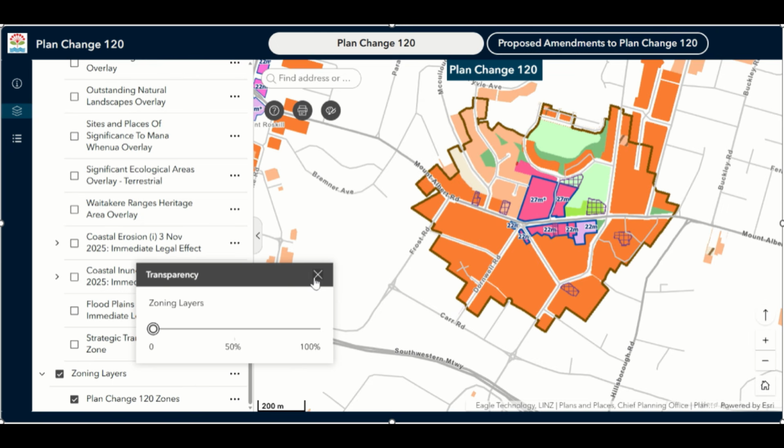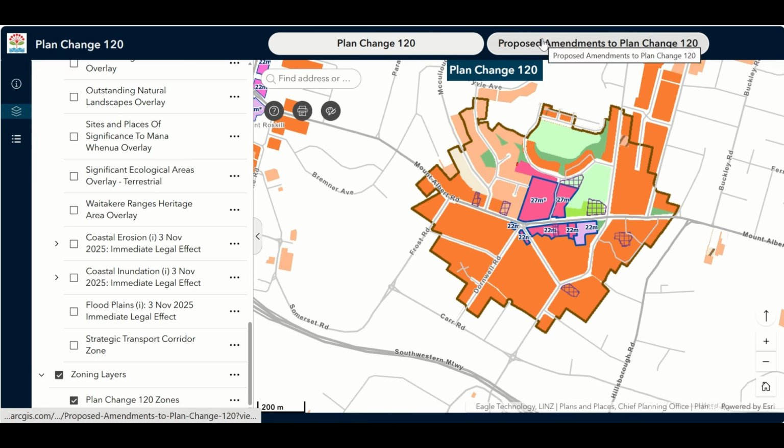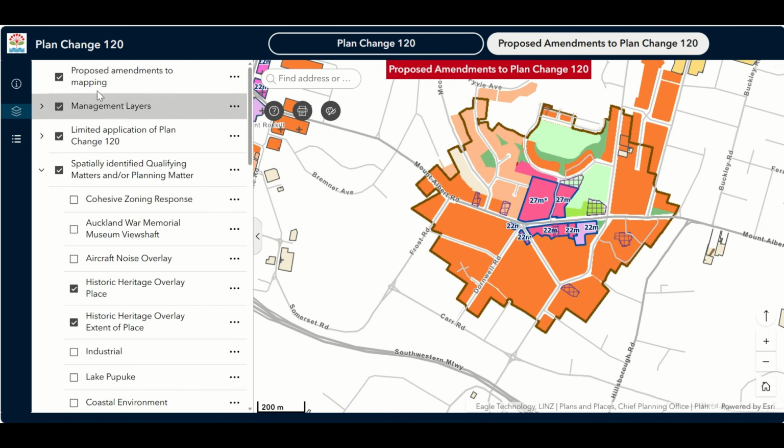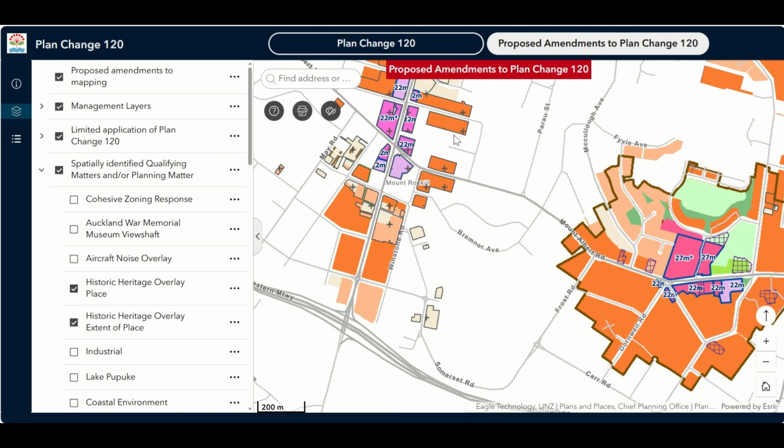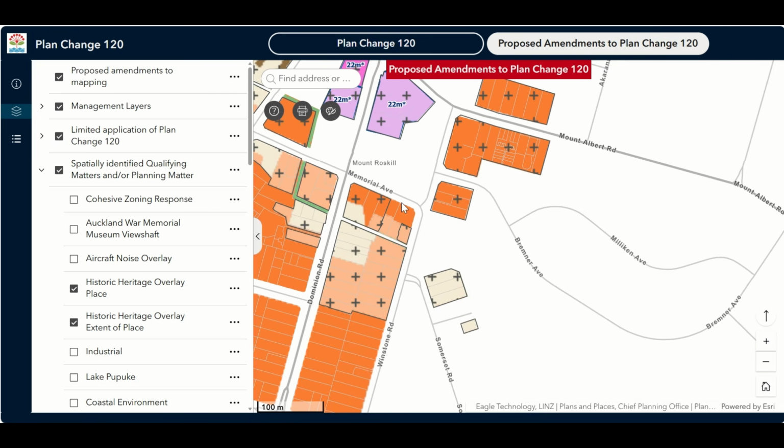To see where amendments are proposed to properties or areas compared to the notified version of Plan Change 120, ensure that the Proposed Amendments to Mapping layer is ticked when you are in the Proposed Amendments to Plan Change 120 viewer. This should be turned on by default. These areas of change are indicated by small crosses. Although this layer tells you what properties are subject to proposed amendments from what had been notified, it will not be able to tell you what those changes are. You will need to review the property summary box in both the viewers to identify the differences. Finding the property summary is explained later.